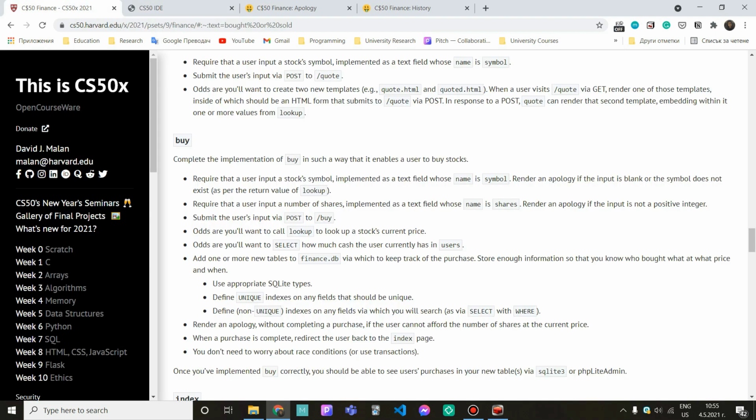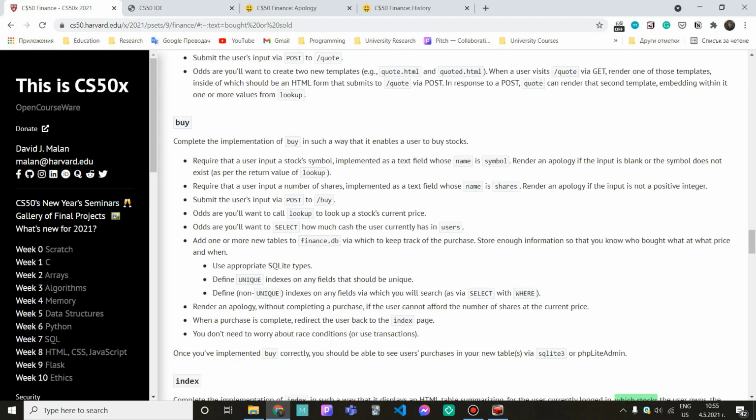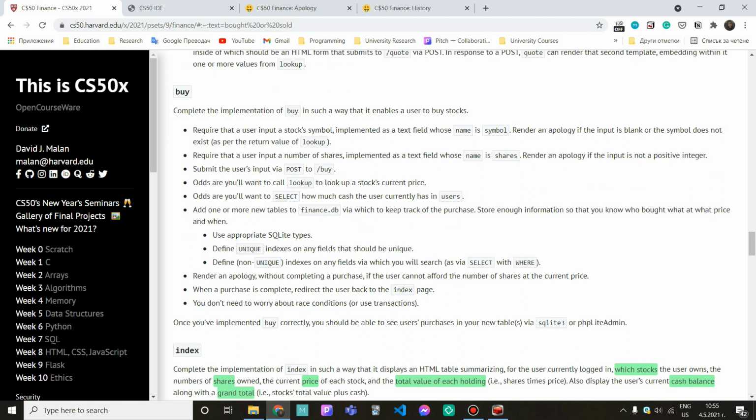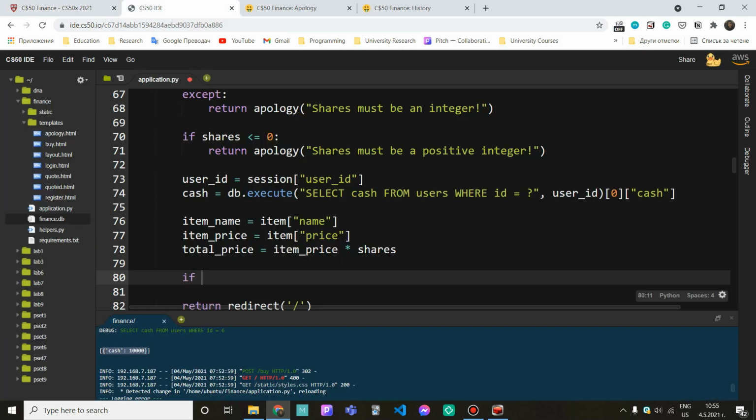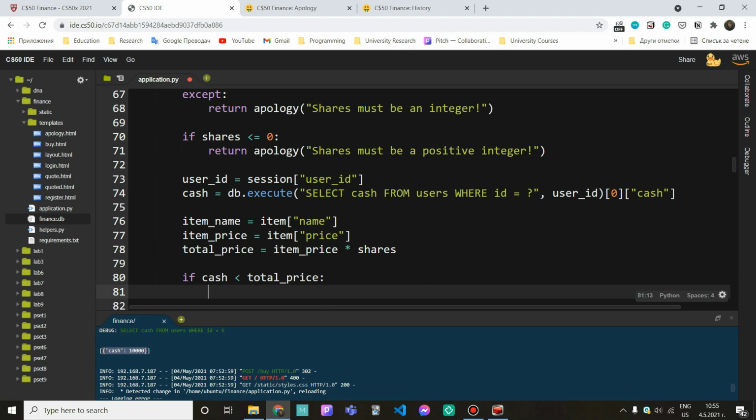Let's go back here and read what else we have to do. So render an apology without completing a purchase if the user cannot afford the number of shares at the current price. So we want to check if the cash is less than the total price. If it is, we want to return an apology, so return apology. Let's say not enough cash, for instance.